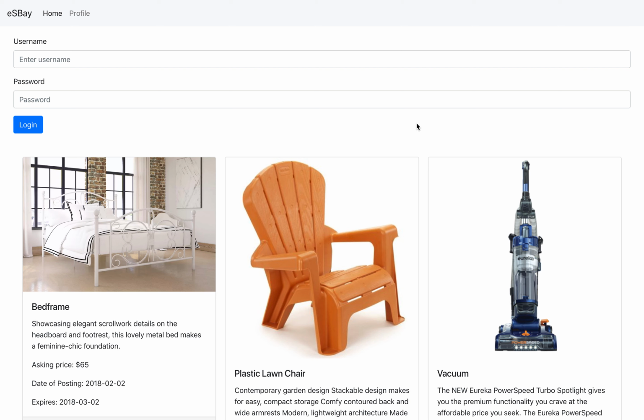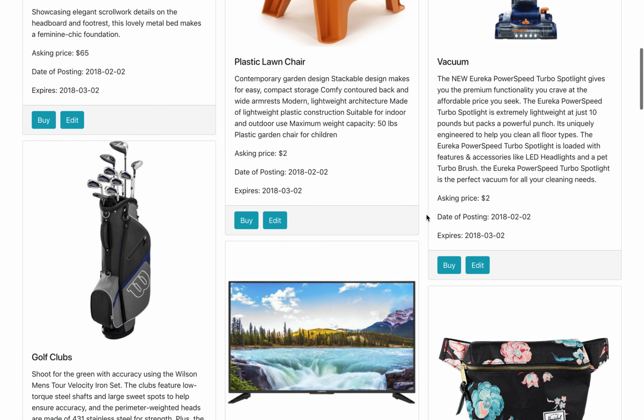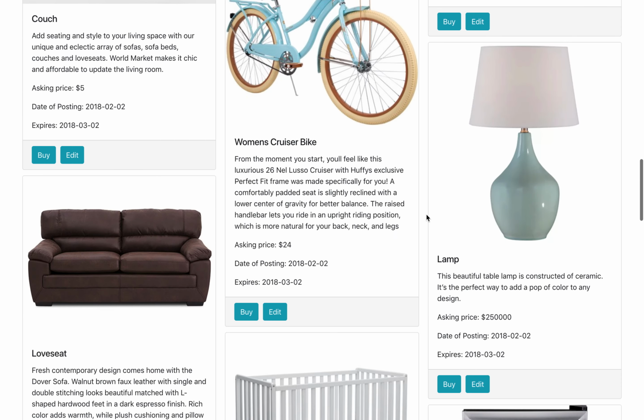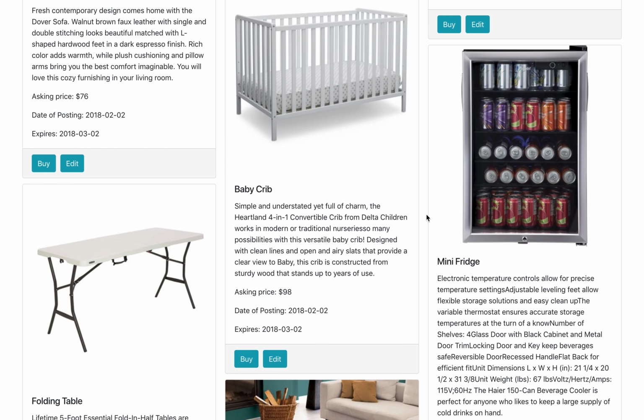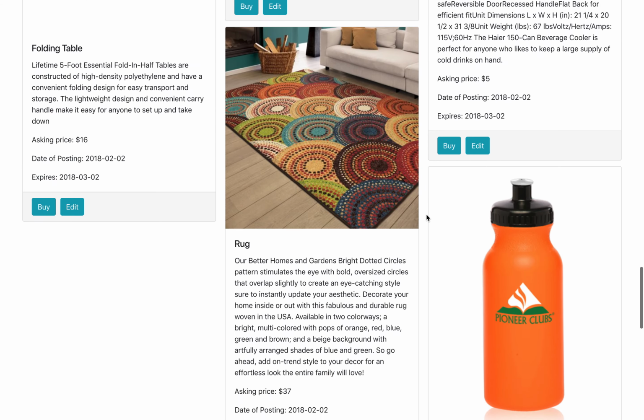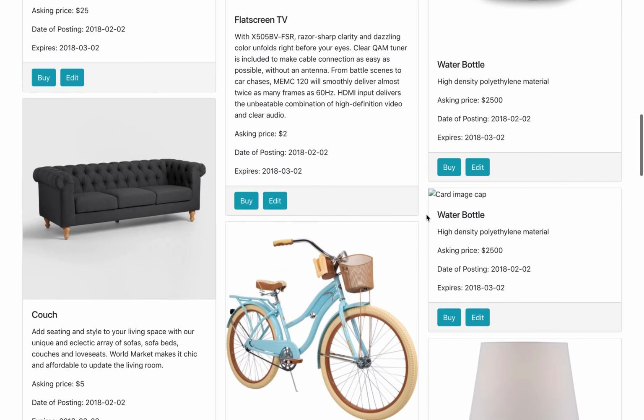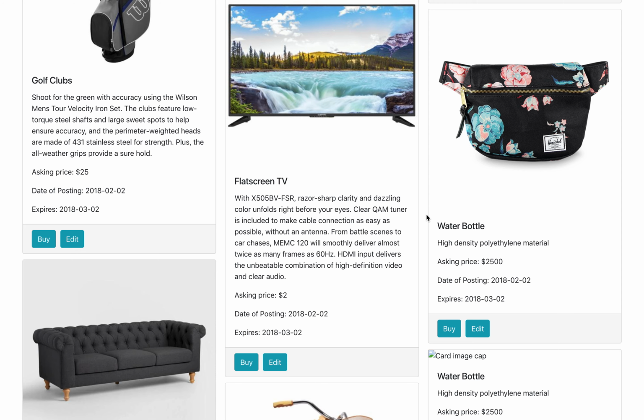Hi, this is my app that I use to kind of mimic eBay. I call it eSBay, and this is just a bartering platform that I created and designed so that it could be used to sell and exchange secondhand items.